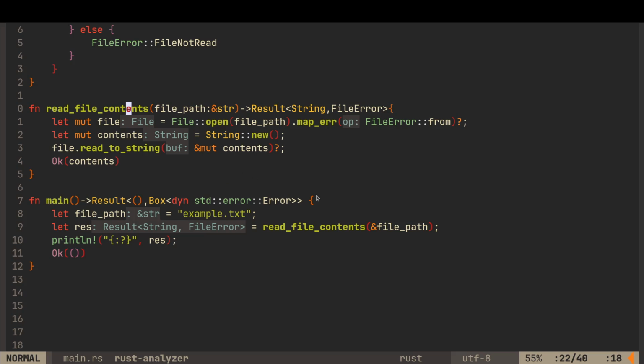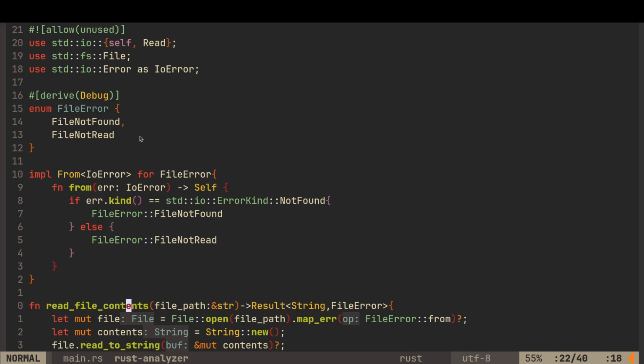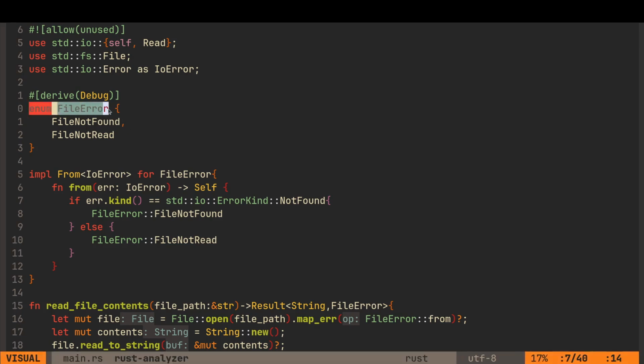So really this has just been a look at doing a custom error type using your own enum. It doesn't have to be called file error. This could be called strawberry milkshake or milkshake, and that could be called with strawberry milkshake, could be called with milkshake.